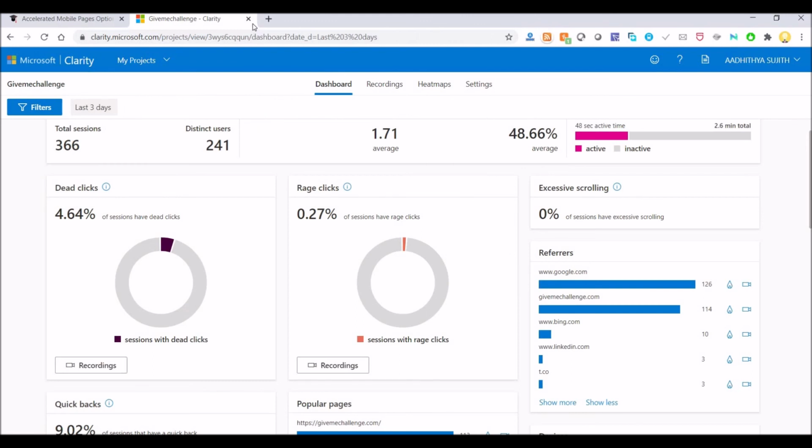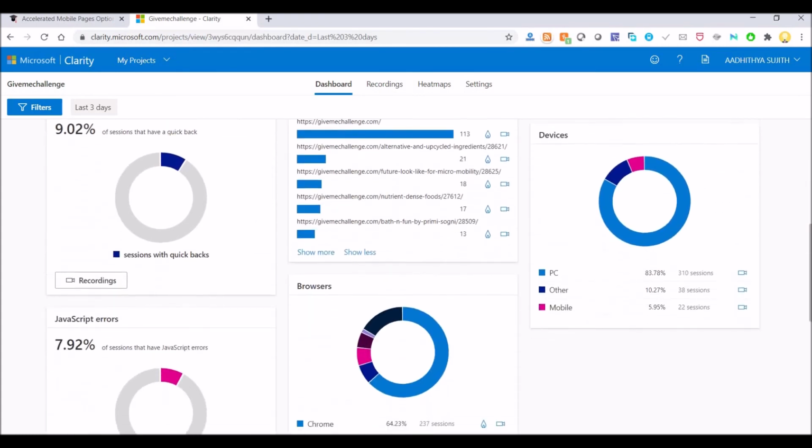Okay, that's all about Clarity. Once you have set it up, it's free, you can use it. It's much more effective than Google Analytics.